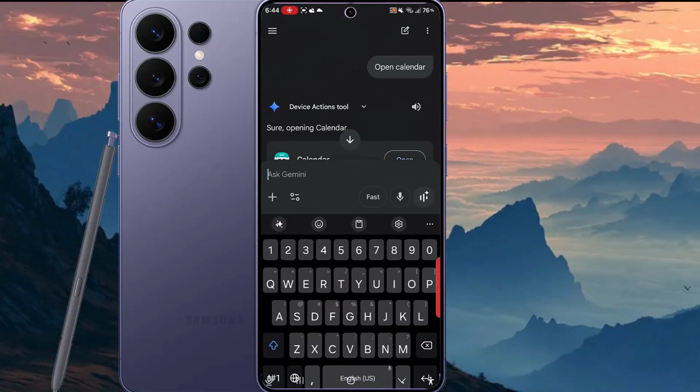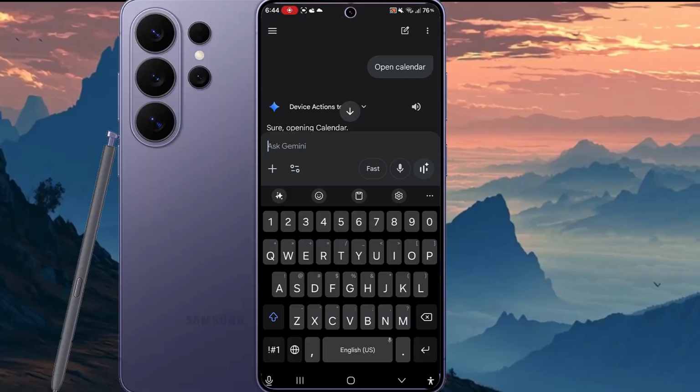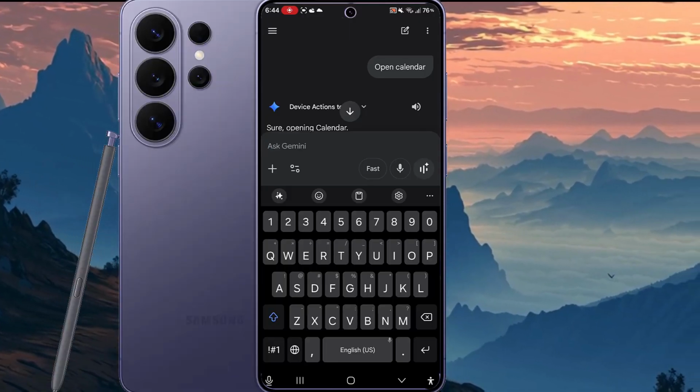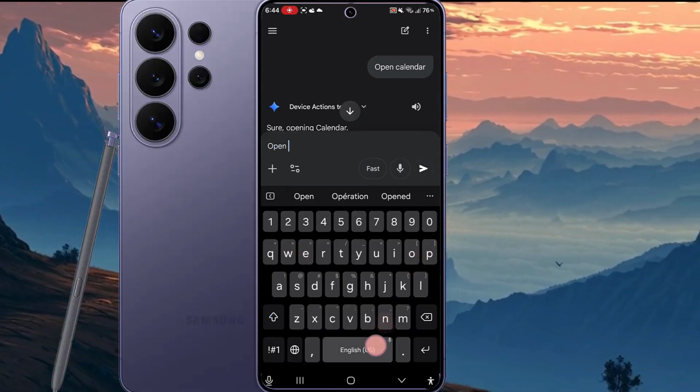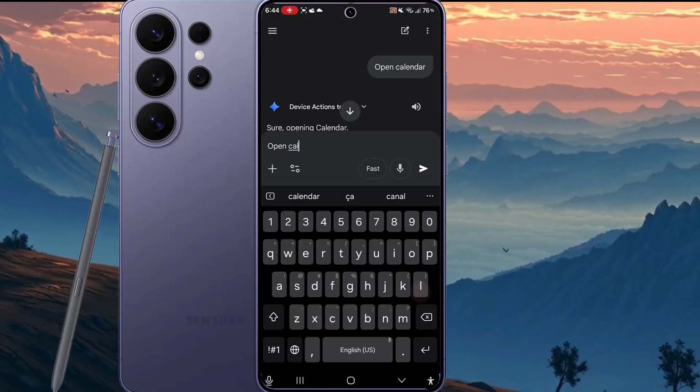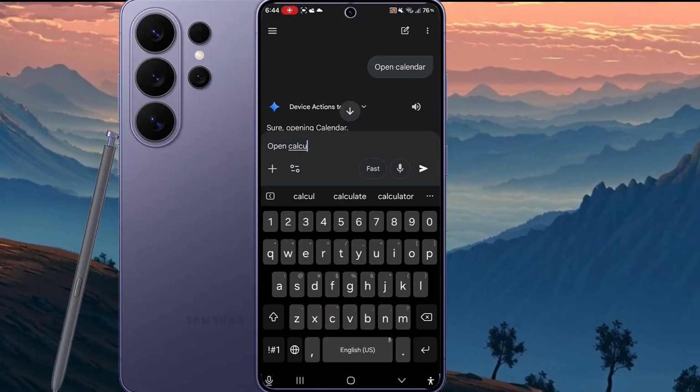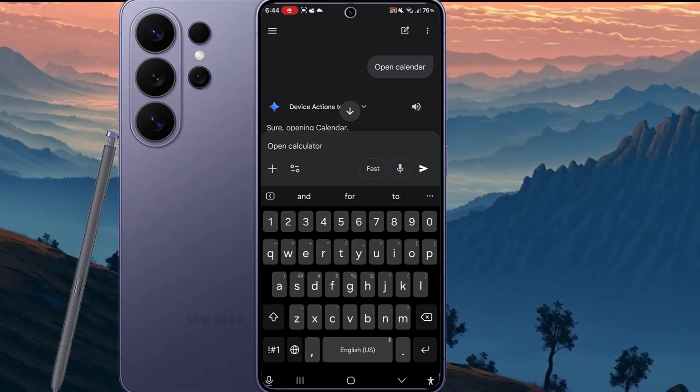You can also open other apps the same way. For example, Open Calculator or Open Camera. This makes it faster and easier to access your apps. And that's how to open apps using Gemini on your Samsung Galaxy S26 Ultra.